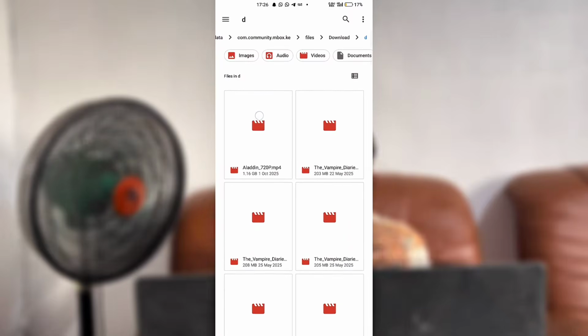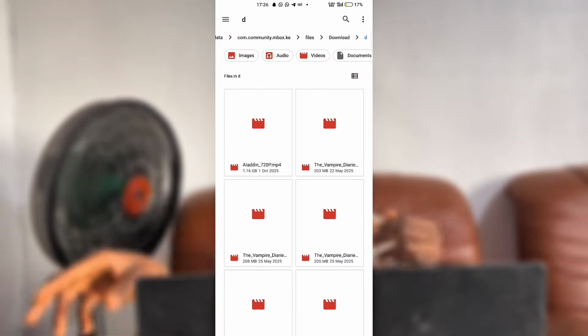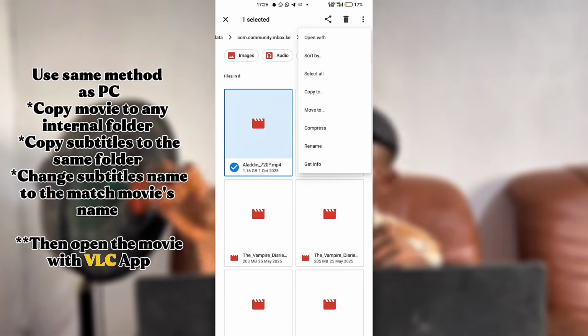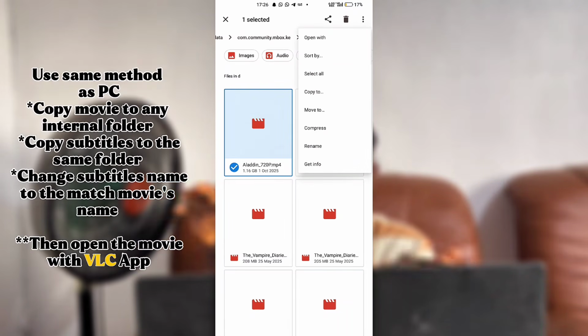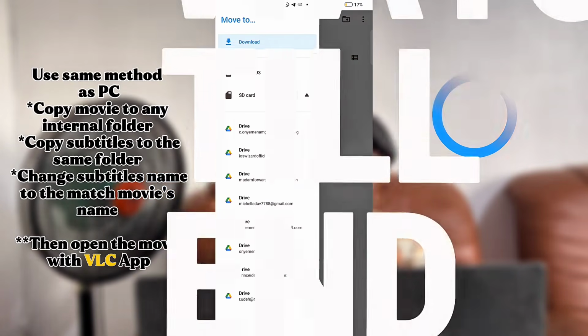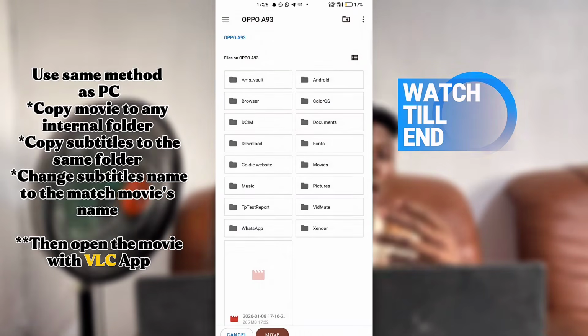Now for my Android users, this is what you should do. You are going to be following the same steps. Move or copy the video of your choice from this same folder to the folder of your choice in the internal storage. I'm going to be copying this same Aladdin. For this one, I'm going to be moving it so I can show you something. I'll hold on to the Aladdin, click on move, and move it to the folder of my choice.